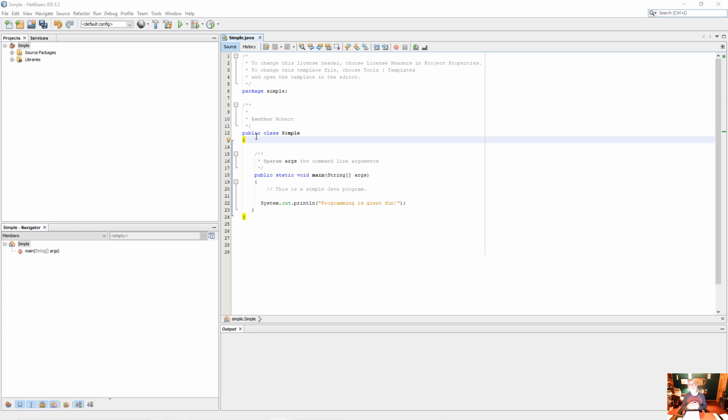Public means it's accessible anywhere. So anyway, here's our public class simple. Right here we have public static void main. Main is the name of our program or method. Main is where all programs start. So anytime you have a Java program, it's going to look for your main method and start the program there. Public again means it's accessible anywhere. Static we'll talk about in a little while. Void means it returns nothing.